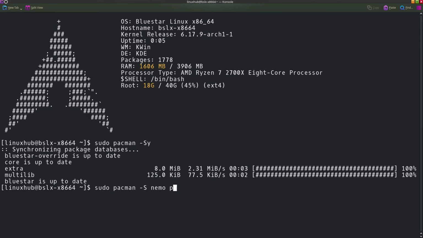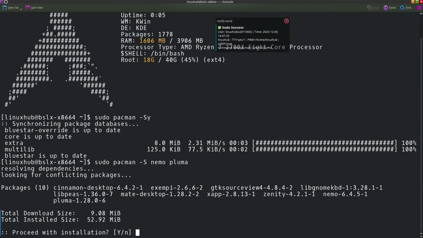And we can install Pluma for a text editor. I don't have a problem with Kate. Kate just works fine, but I have a habit of using Pluma or Mousepad. And let's see, is there anything else we should install? No, I don't think so. We'll just go with these two, keep it light and simple.